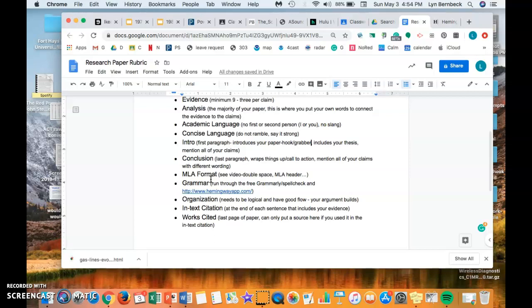The MLA format, this is just to check that you did put your last name in the header with the page number. You've got your name, my name, the course name, the date up in that upper left-hand corner. You've got the title centered. Everything is just a simple double space. That's the MLA format part.